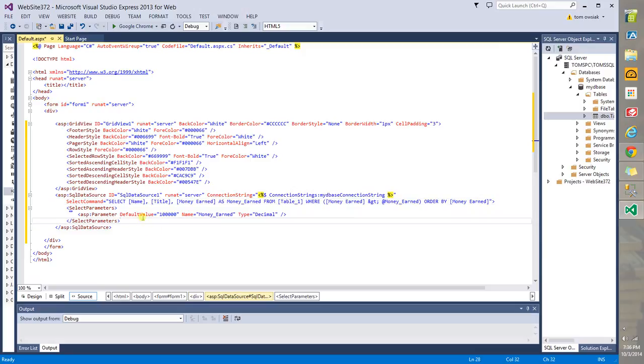Now, here where it says select parameters, you have parameter, default value is 100,000, the name is money earned, and type is decimal. If you want, you can change it here to 200,000 or whatever you want it to be. Obviously, you can also read that from a box also, okay? Or a text box. If you wanted to, you could read that value from there.